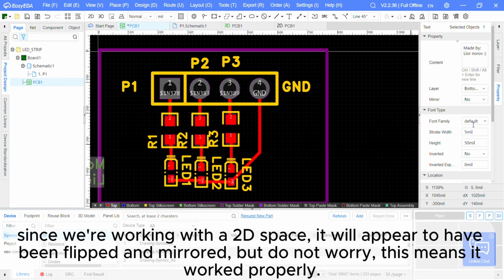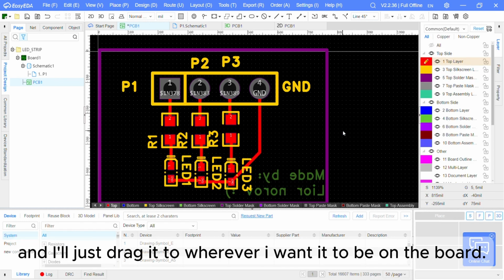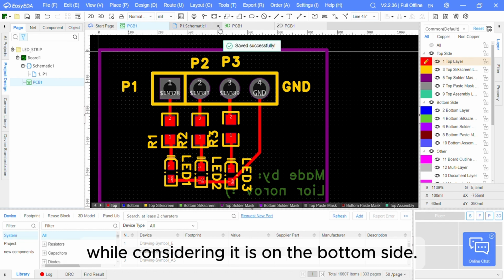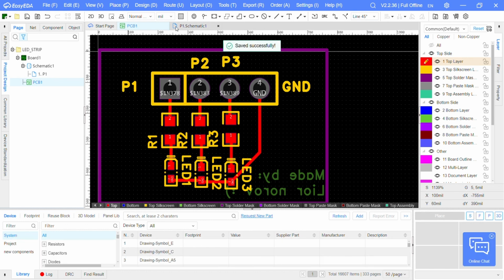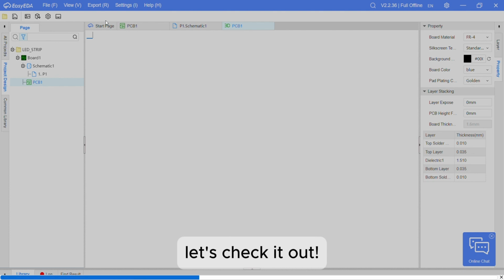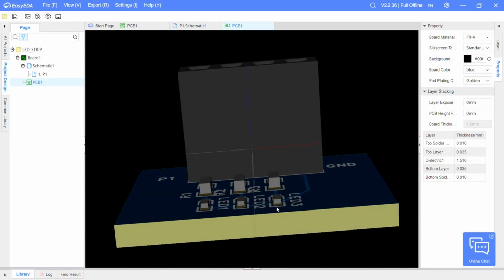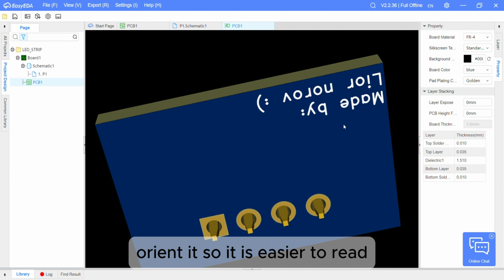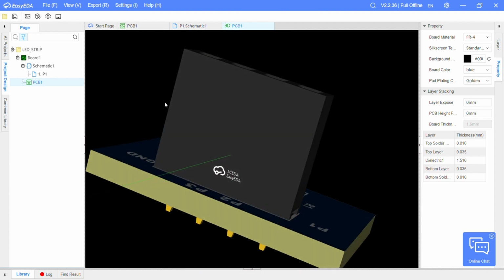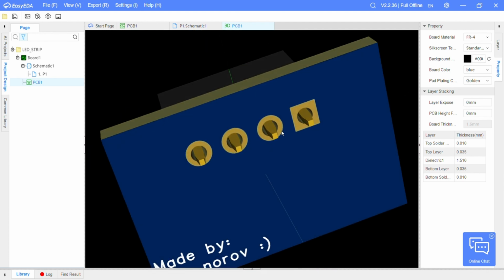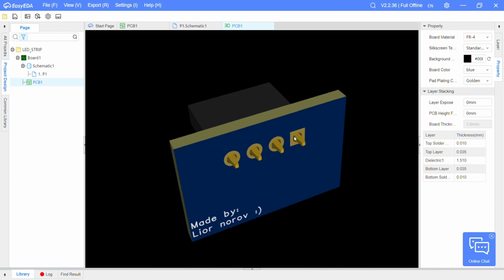Since we're working with a 2D space, it will appear to have been flipped and mirrored, but do not worry, this means it worked properly, and I'll just drag it to wherever I want it to be on the board, while considering it is on the bottom side. Let's check it out. Orient it so it is easier to read. Awesome.